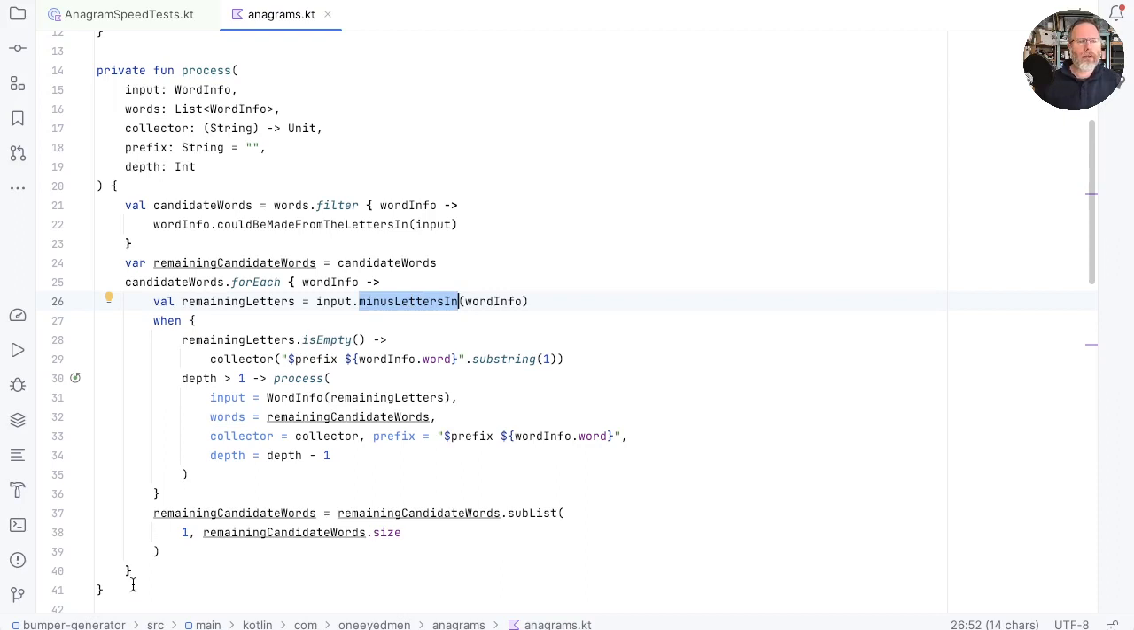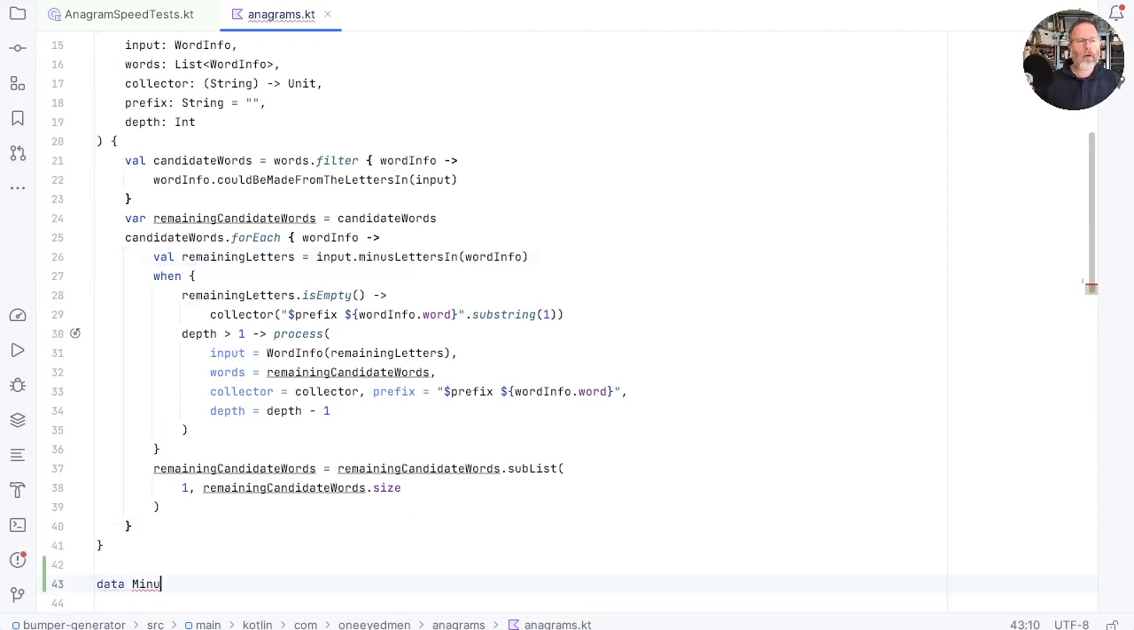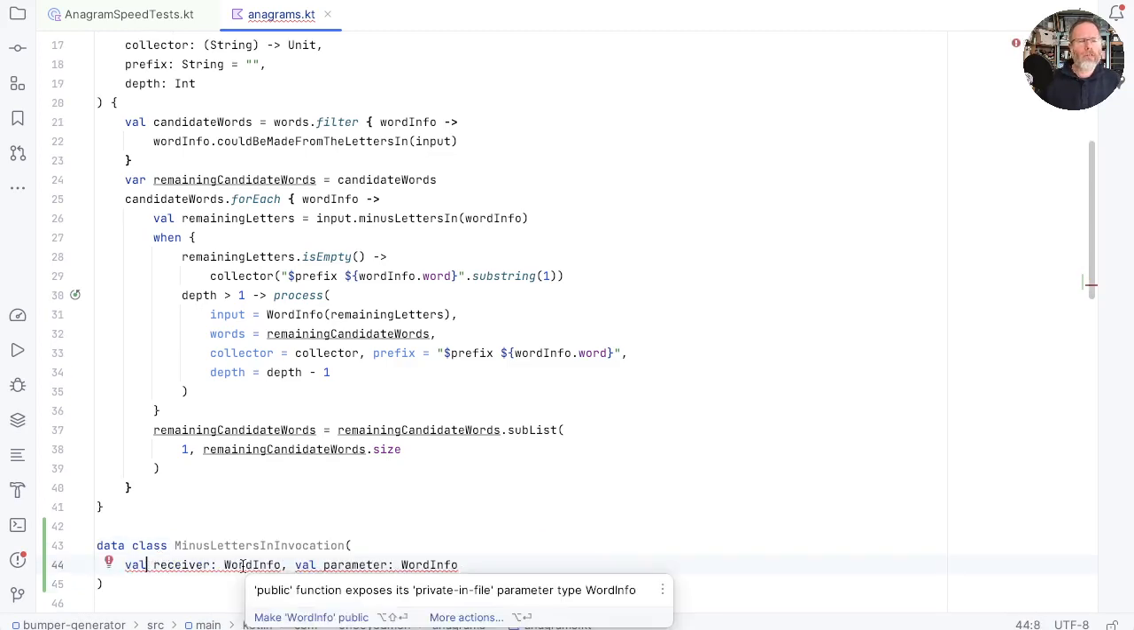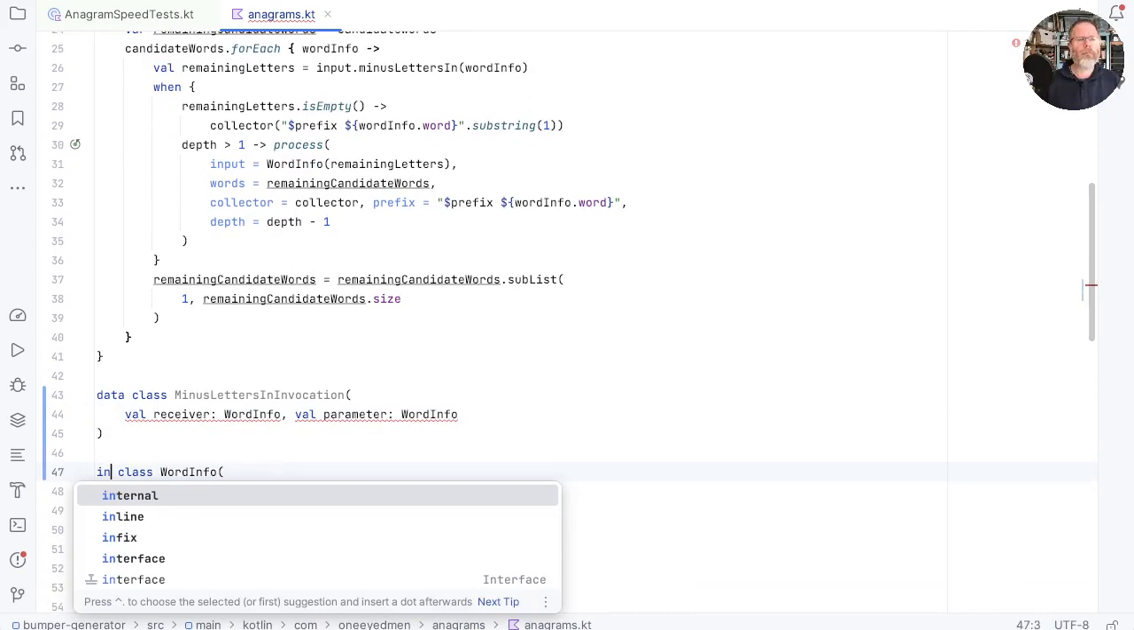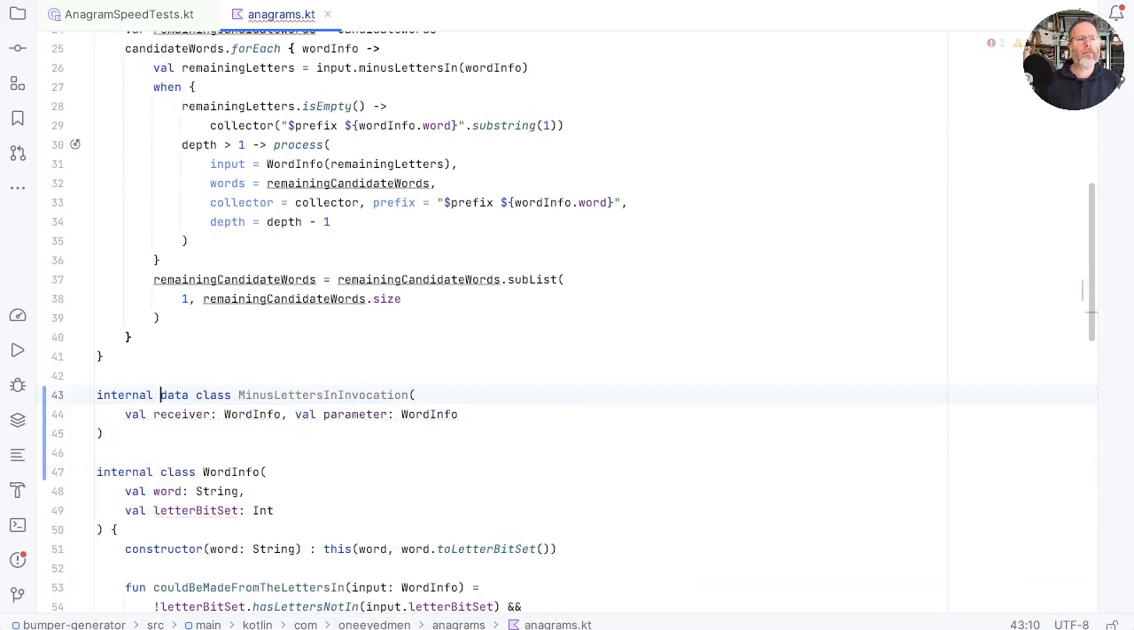To record that, I'm going to create a data class. I think we'll call it minus letters in invocation. And this is going to remember the receiver as our word info and the parameter, which is also word info. That's a val each, and this is a data class. And now word info is private inside us. I think we might make that internal to solve that problem. And this could be an internal data class.